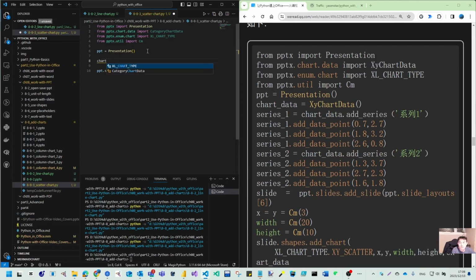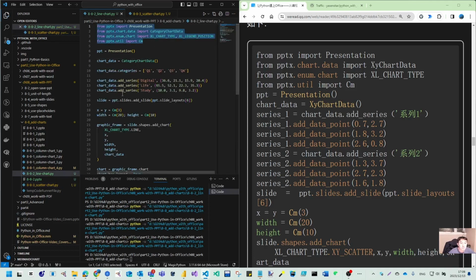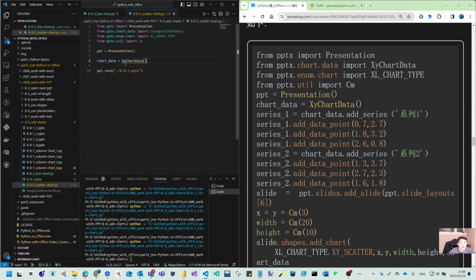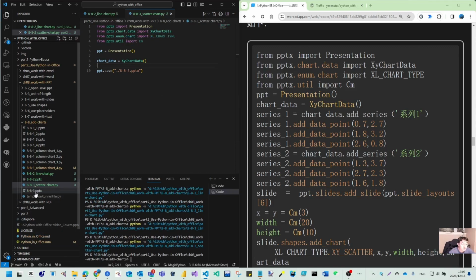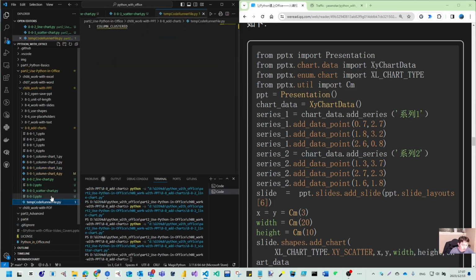First is the chart data, equal to XY chart data, not this category chart data. For this XY scatter, it is the XY chart data. So let's see the chart type. So here is not this one, so we need to load different data because different charts need a different style of data input. So let's see our file is here. Let me delete.